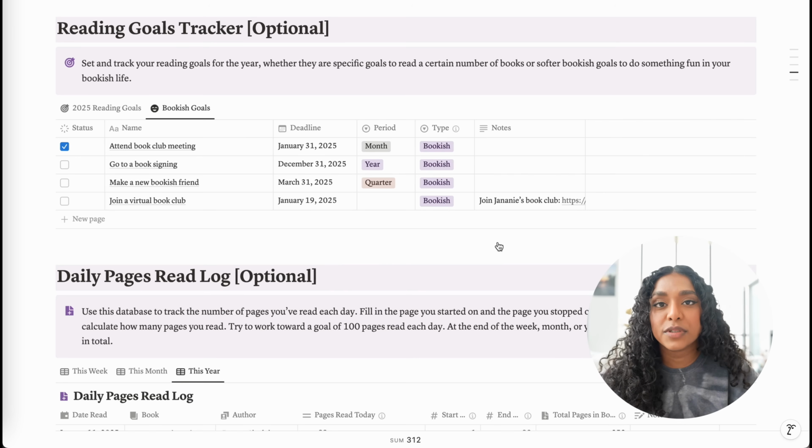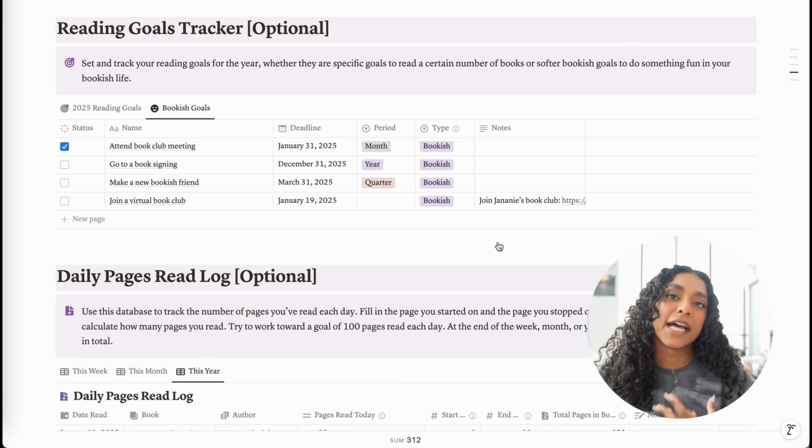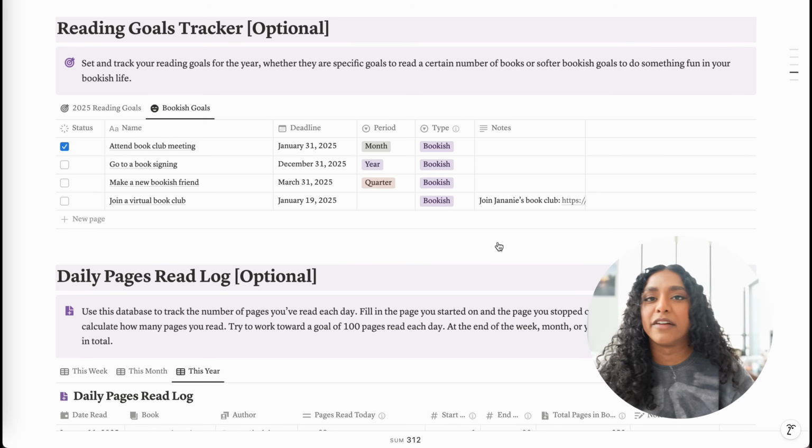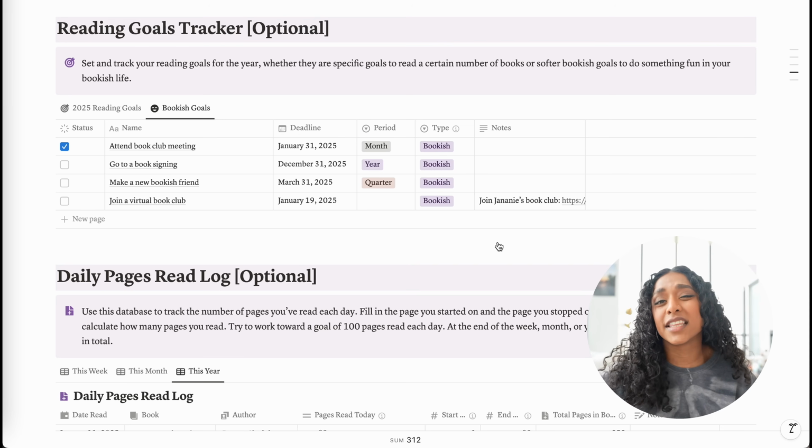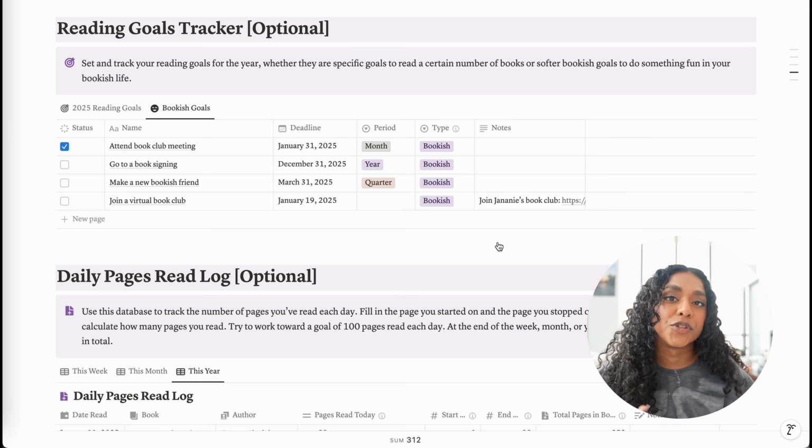After that, I have two databases that are kind of optional. You can live without them. You can do everything in the book tracker without these. However, I think they're kind of nice and they go above and beyond just the regular tracking and really help challenge you in terms of your reading.